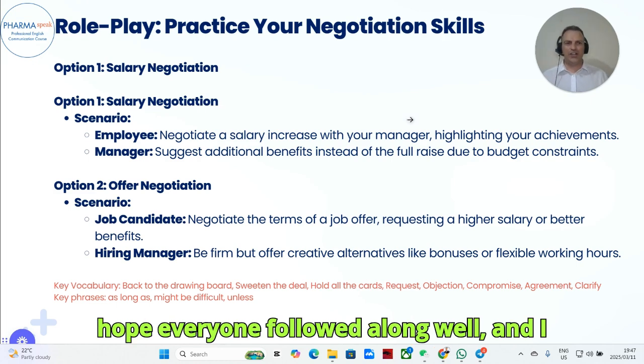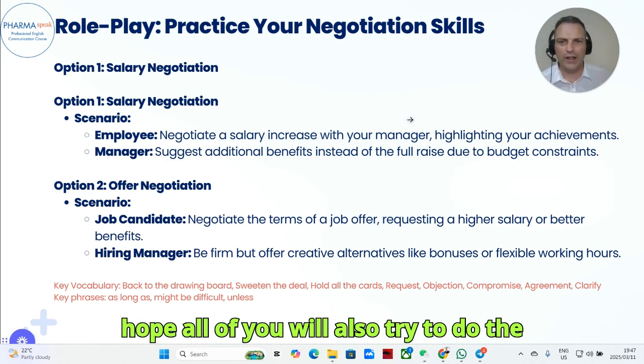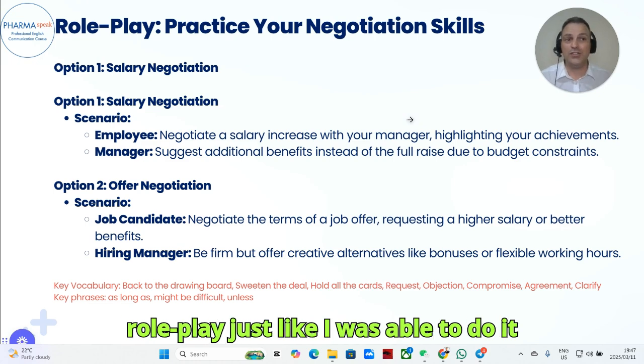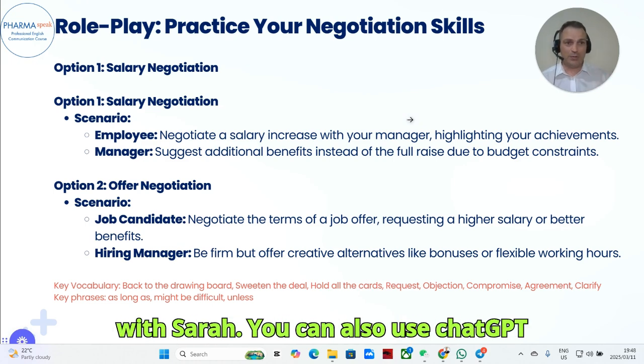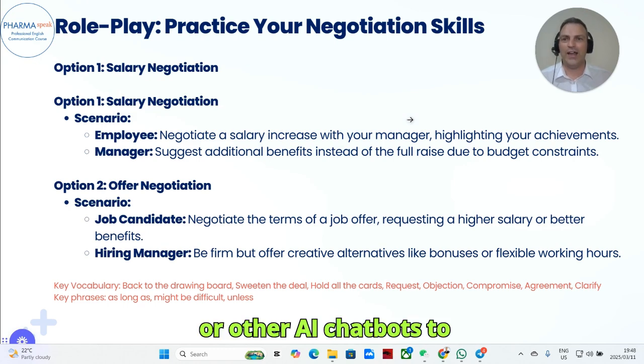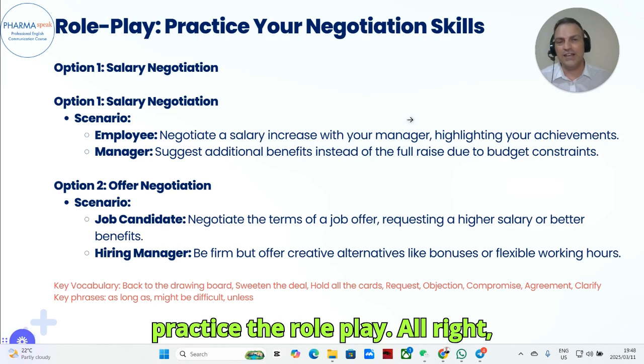Very good. I hope everyone followed along well, and I hope all of you will also try to do the role play just like I was able to do it with Sarah. You can also use ChatGPT or other AI chatbots to practice the role play.